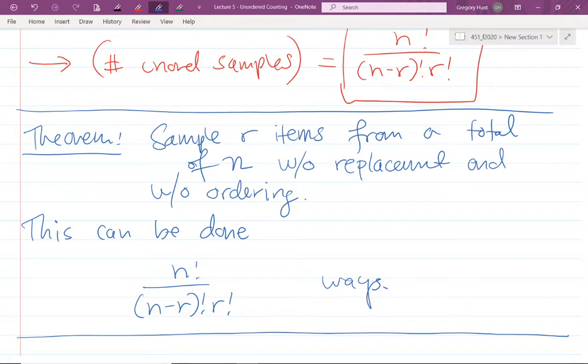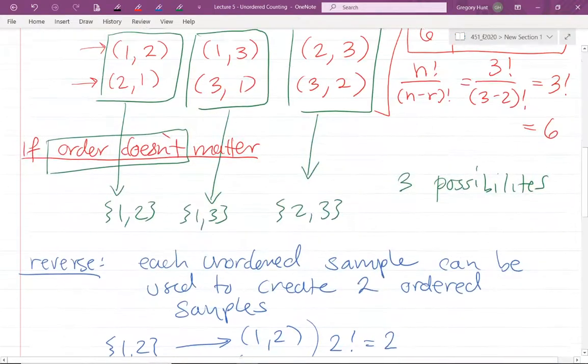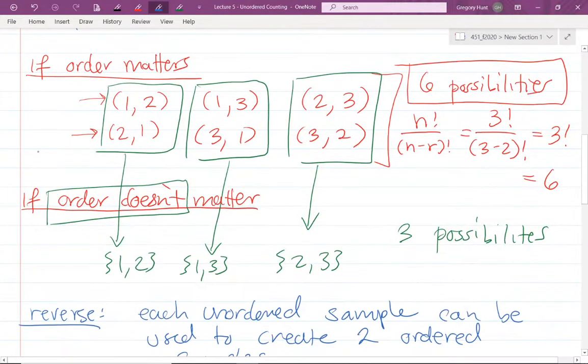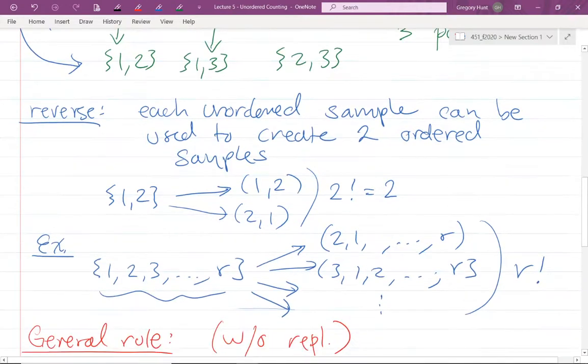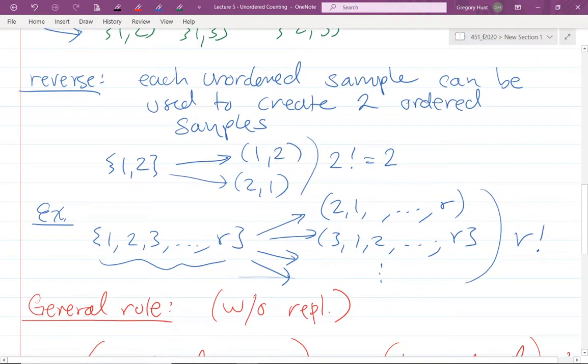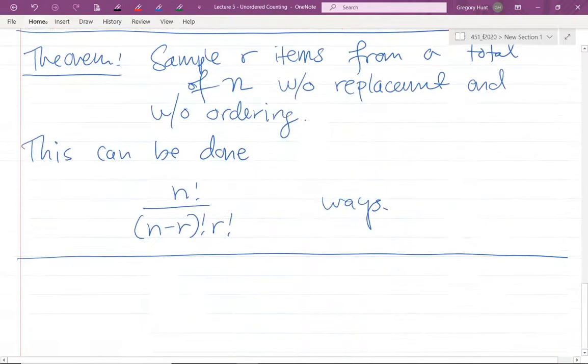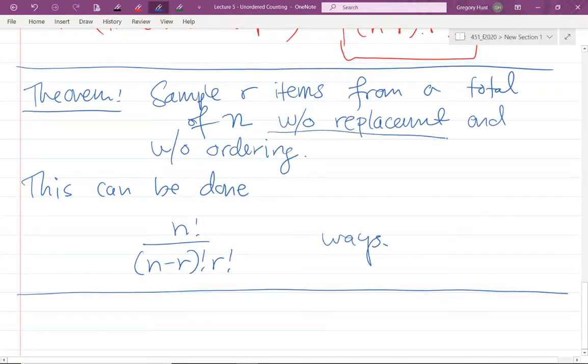And so that will fill in the third spot in our table. And the proof, again, just to go through it real quick, is that there's an r factorial correspondence between the ordered samples and the unordered samples. The number of ordered samples is going to be r factorial times the number of unordered samples. I know how to count the number of ordered samples, and so I just divide through by r factorial. The reason for that r factorial relationship is that each unordered sample can be permuted in r factorial ways to create the r factorial different ordered samples. So this is going to work out when I'm sampling without replacement.